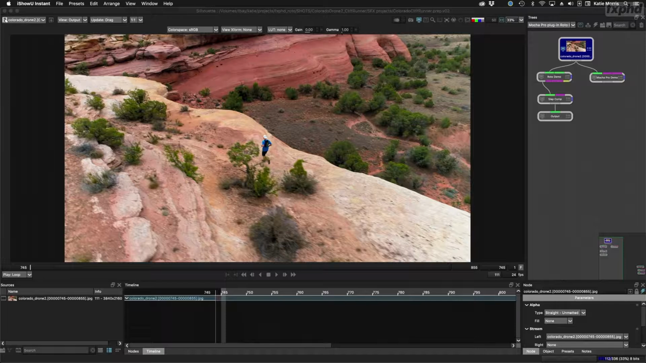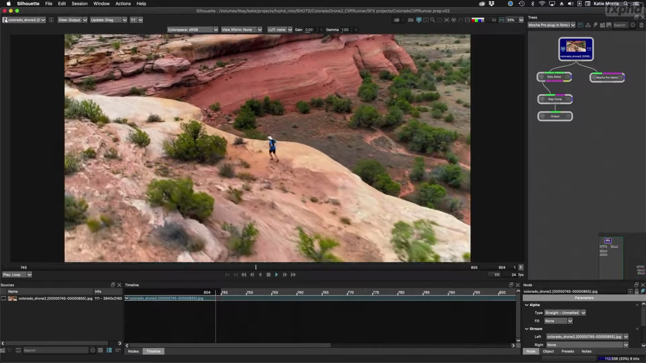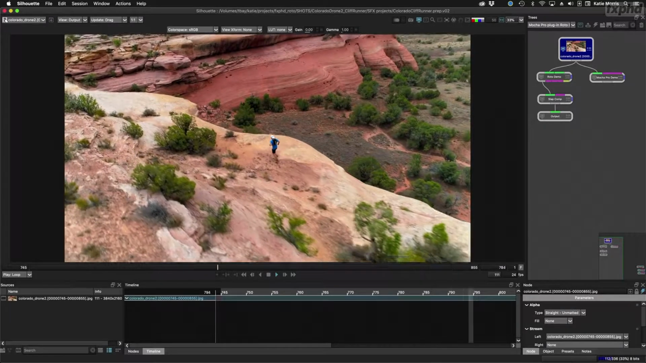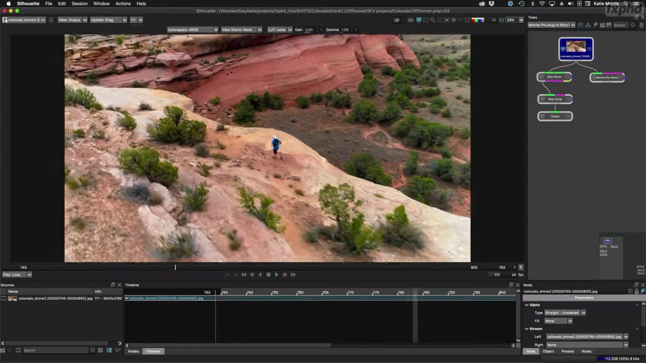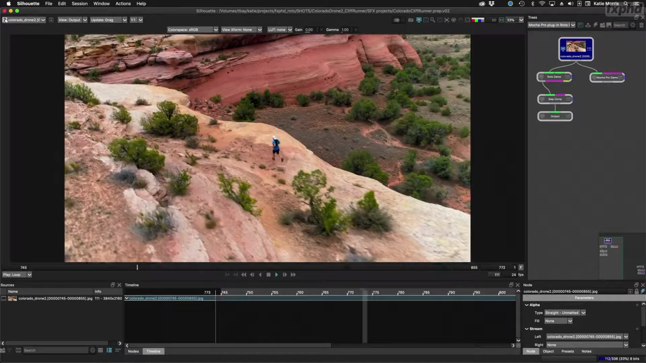Welcome to Class 6, and with this shot I will be incorporating the Mocha Pro plugin into my workflow to help me roto. So you might be wondering, why don't I just use the Mocha tracker that's built into Silhouette? It's because the plugin is almost identical to the standalone, and it has some additional features that I want to use in my workflow with this particular shot.